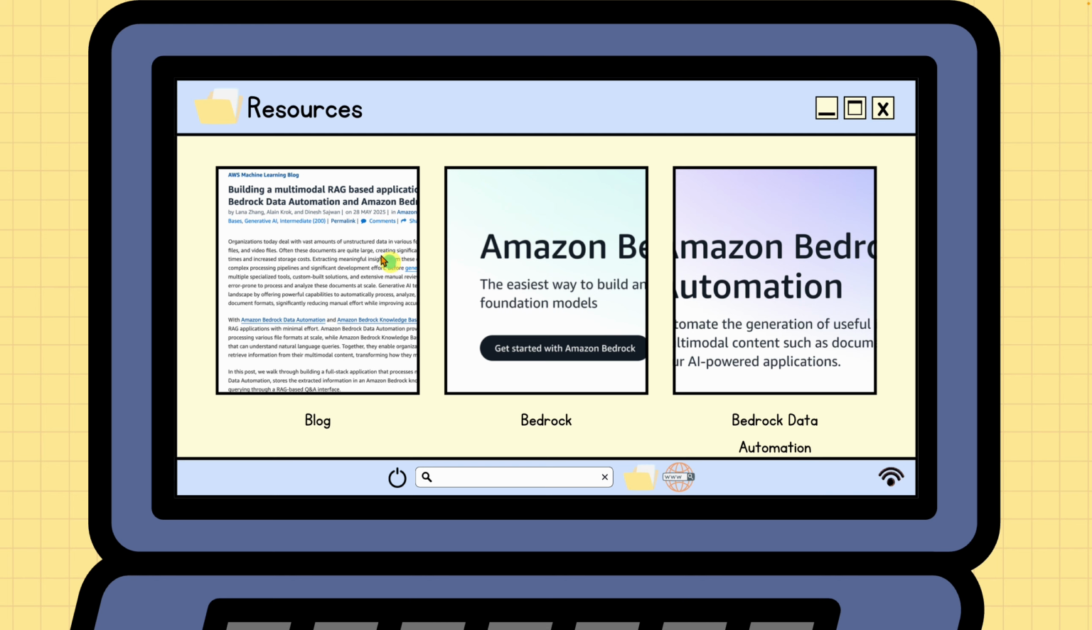Shout out to Lana Zhang, a wonderful colleague of mine, Elaine Kroc and Dinesh as well for writing this beautiful blog for us. So you can go ahead and clone this repo, clone this code, and start building applications on top of this. Wonderful Bedrock documentation is always nice, and then Bedrock Data Automation documentation as well for you to build these applications.